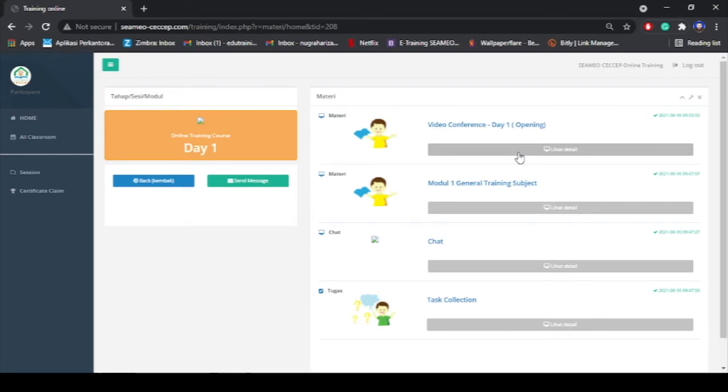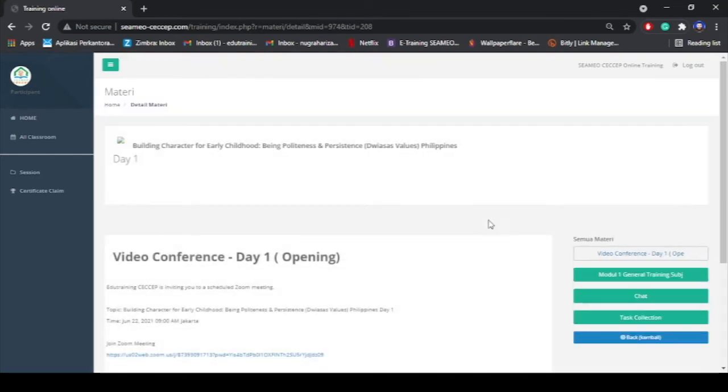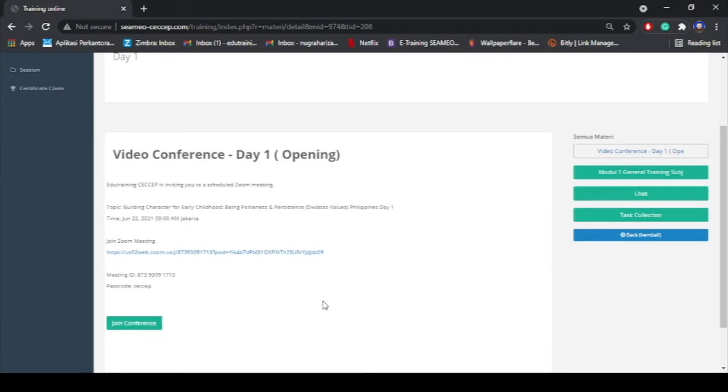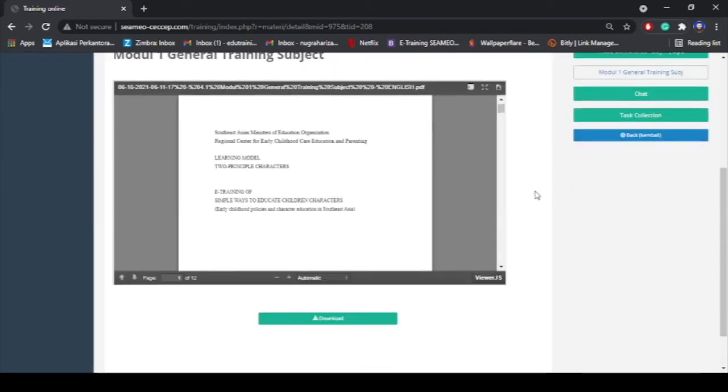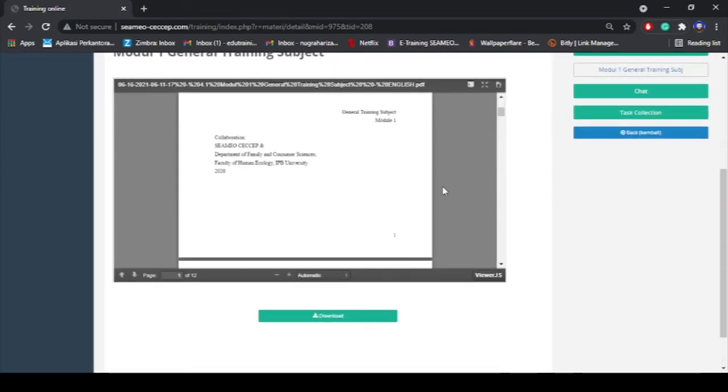The first one is the video conference or the opening, so you can access the Zoom meeting from this link. And model, you can actually read and access the model online, or you can download to read it offline.